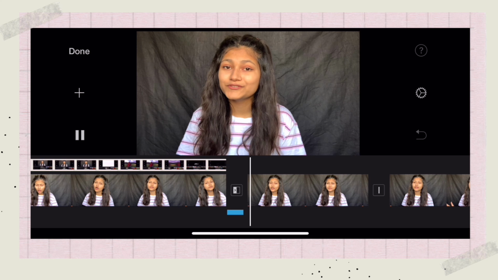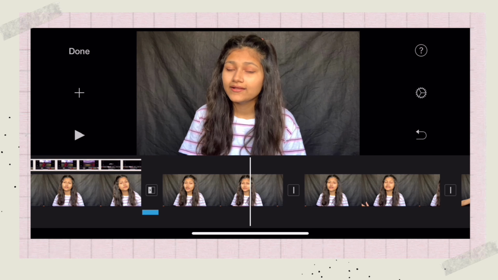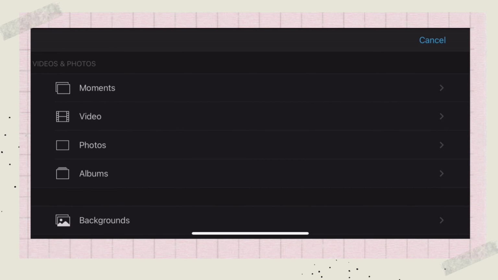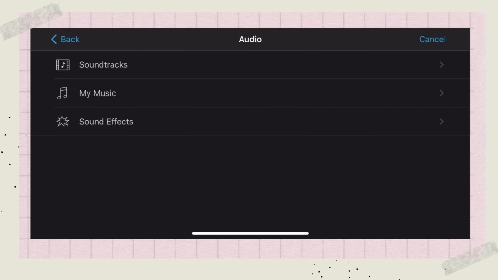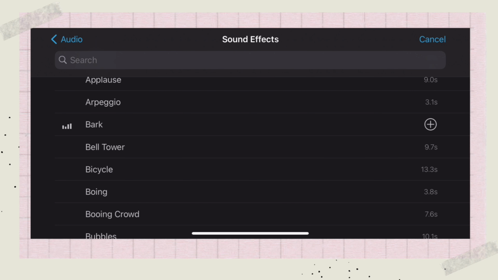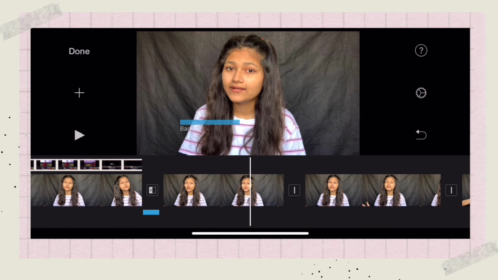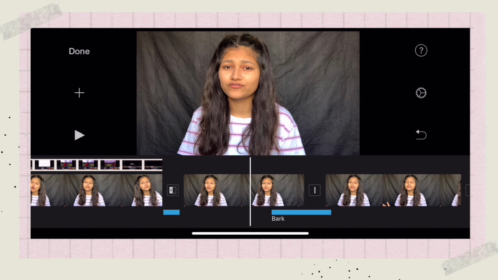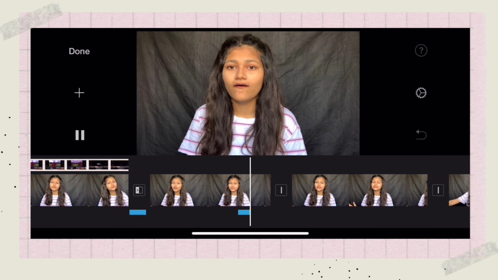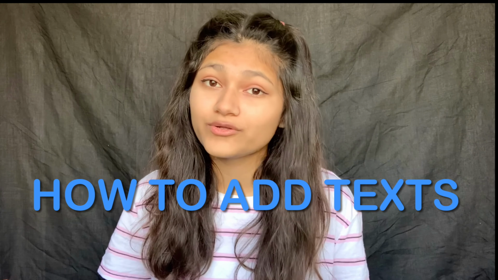If you want to add the sound of dogs barking or something like this, all you have to do is pause where you want to add the sound effect, tap on the plus sign, that is the add sign, tap on audio, select sound effects, and you'll see a bunch of them. Choose whichever you wanna add and you'll have sound effects in your video. Next up, I'll show you how to add text.